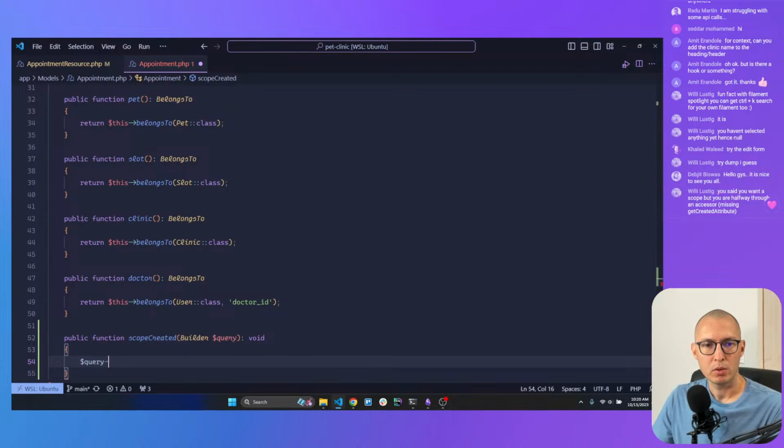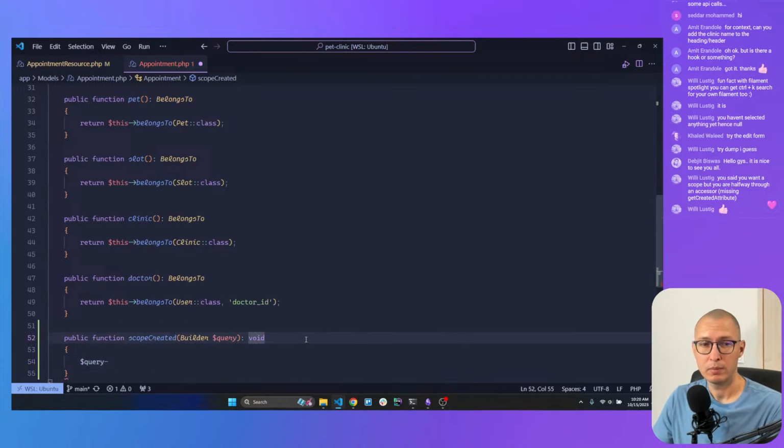You said you want to scope, but you are already halfway through an accessor. Oh yeah, I wasn't trying to create an accessor. I was just, yeah. Good. You got it.